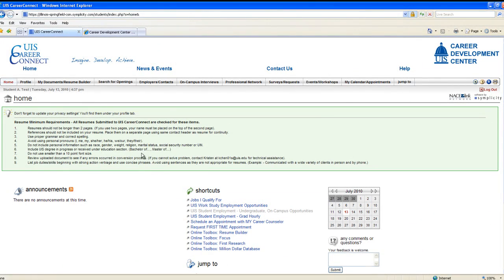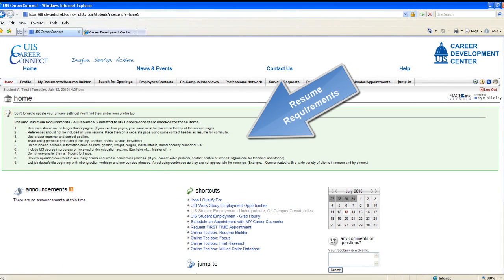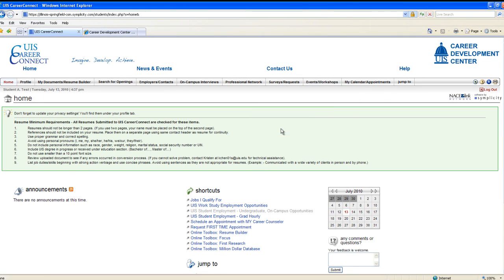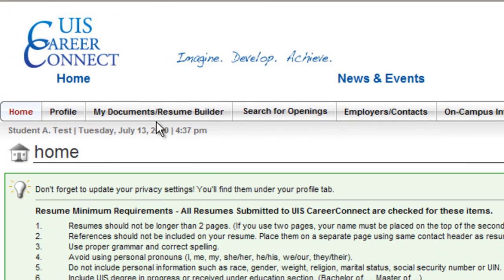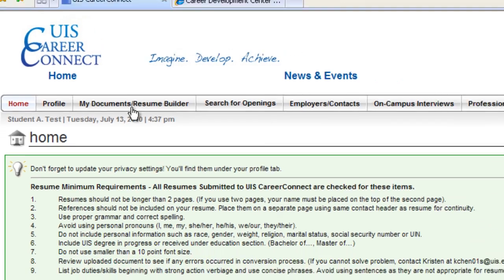When the page reloads, you'll notice another green box near the top of your student homepage within UIS CareerConnect. Here again are the resume minimum requirements. Before you can move on to posting documents, you may need to complete some information in your profile. CareerConnect will take you to your profile if you need to. For this tutorial, we've already done that, and we can go directly to the My Documents and Resume Builder section where we can upload our documents.